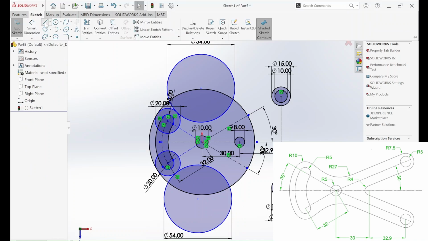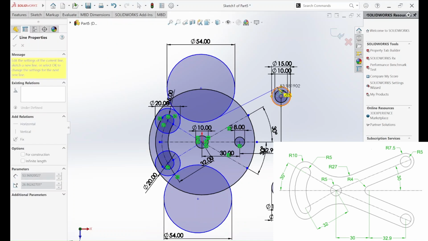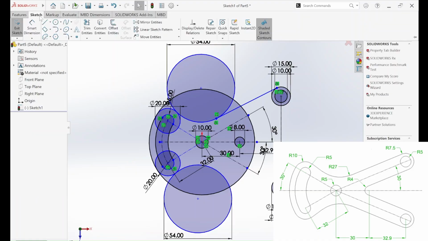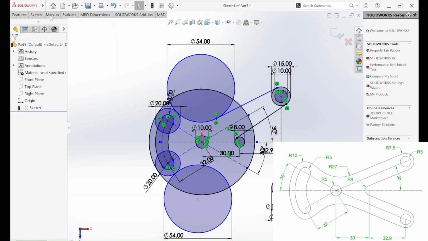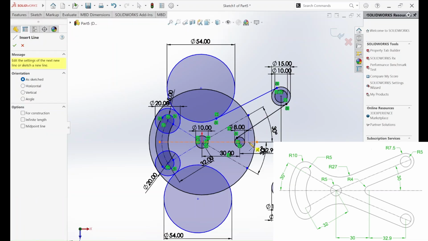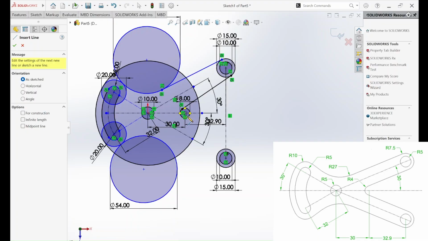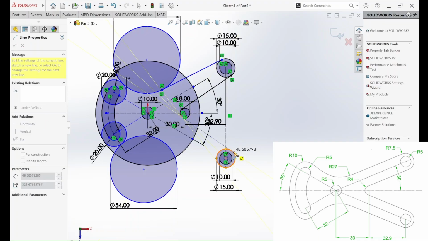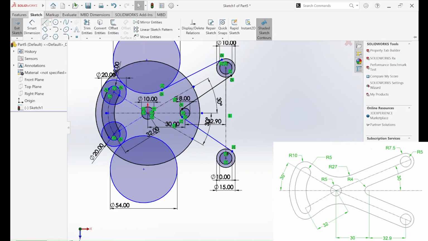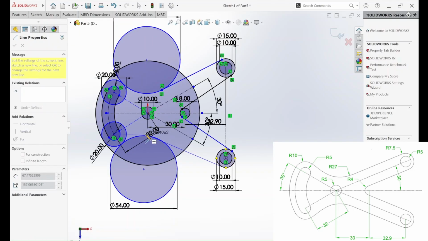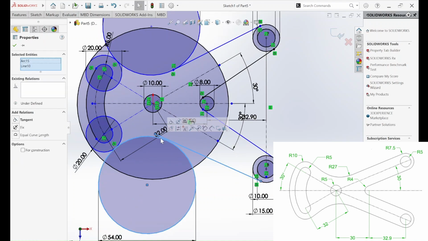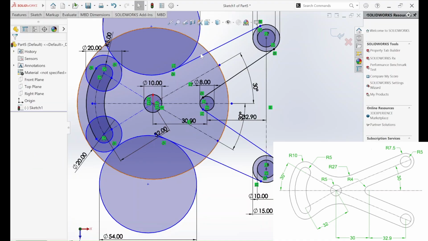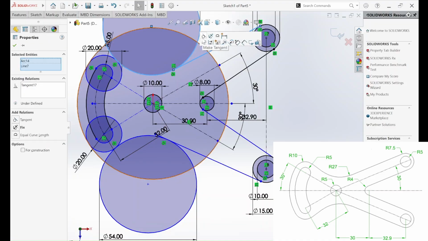So now what we will do is that we will use the line to join it and make them tangent also. So let's go, now from this circle to the small circle at the center, tangent as usual. Similarly for this also, one more tangent. Okay, we are left with blue lines because they are not perfectly defined yet. So we need to define them perfectly. So make it tangent. Okay. Similarly for this, make it tangent.